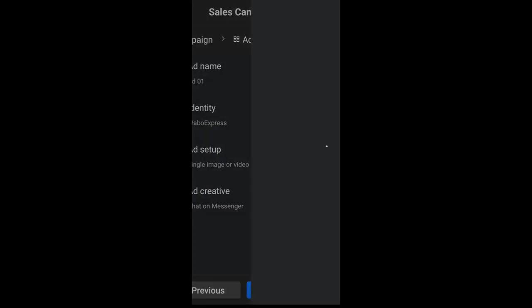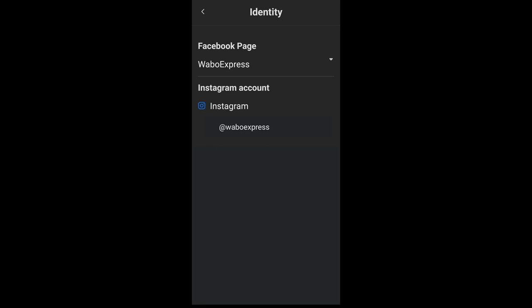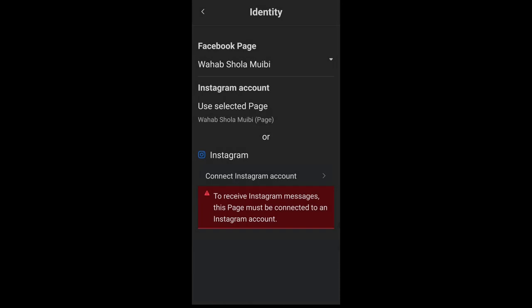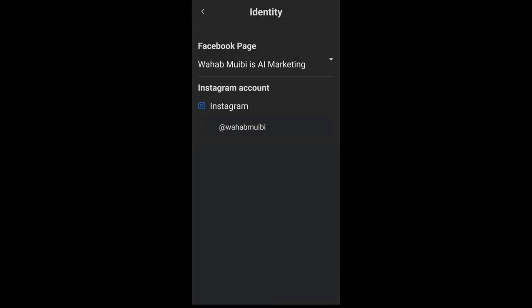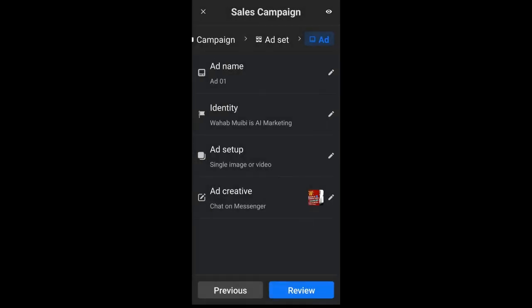Then identity. Identity means which page you want to run these ads from. I'm going to select my page. I've selected my page where I want to run this ad from. Then also the Instagram account, because I'm running this ad on both Facebook and Instagram. So I've selected my Instagram page and also my Facebook page. That is for the identity.